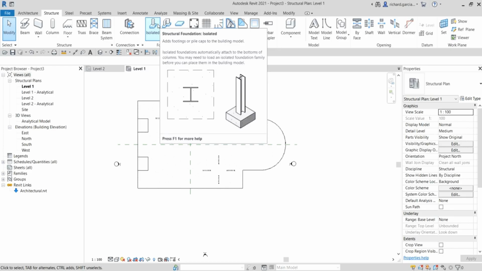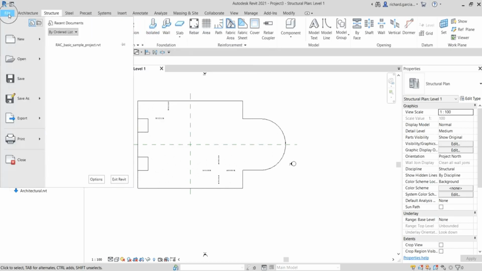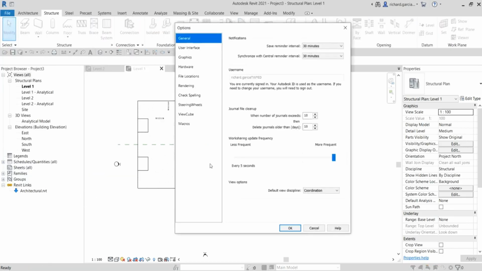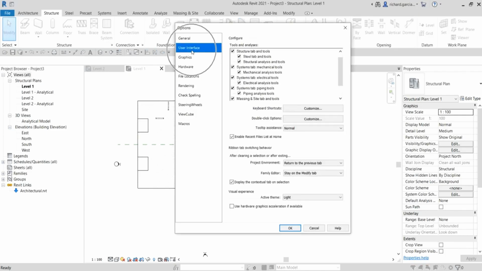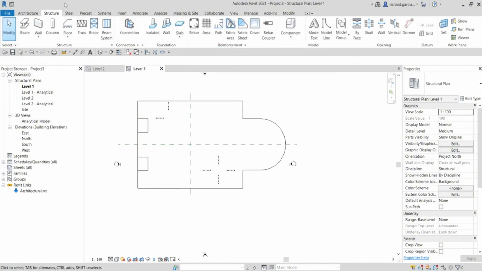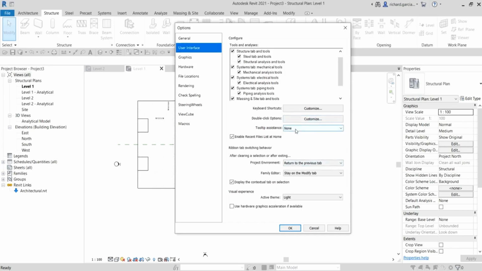If you do not want those tooltips to appear, you can turn them off by going to File, Options, and then User Interface, and then Tooltip Assistance. You can select none, minimal, normal, or high. Currently it's normal. If I select none, you see that when I hover my pointer, no tooltip appears. So it's up to you how you control your tooltip. I'll just select normal.